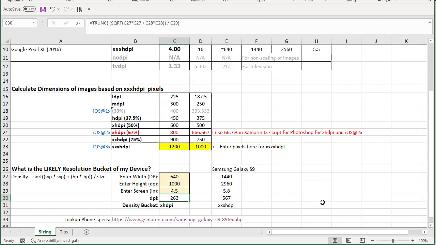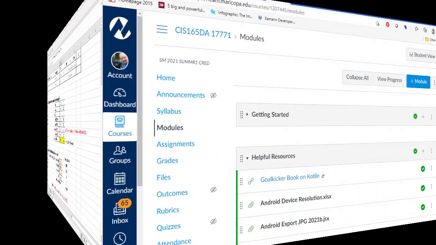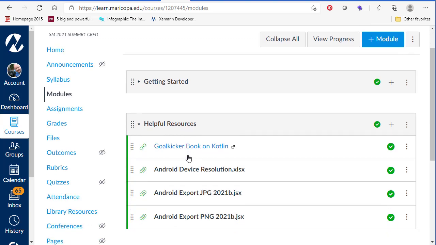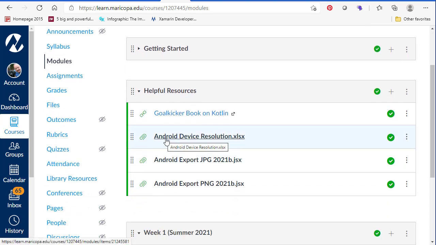I've made this Excel spreadsheet available in Canvas. So if we jump over to Canvas in the modules, there's a module here for helpful resources, and that spreadsheet is the Android device resolution.xlsx. There's also 2 JavaScript files here that you're going to want to download, Android Export JPG and the Android Export PNG, and I'm going to use those later in this video and show you how you can have Photoshop create the different resolutions and put those in the appropriate folders for your project.